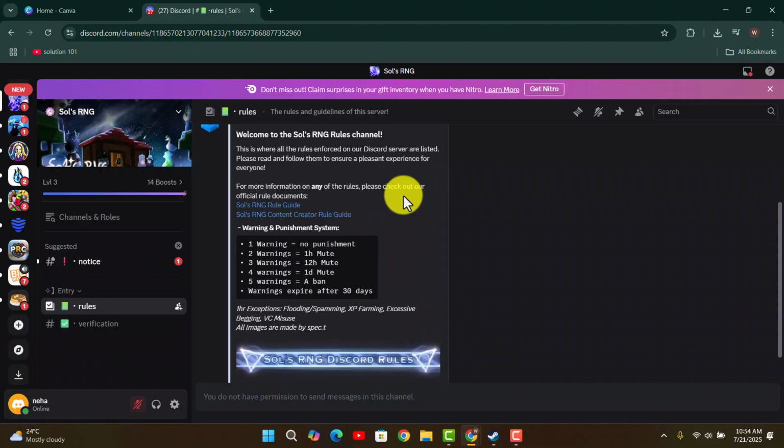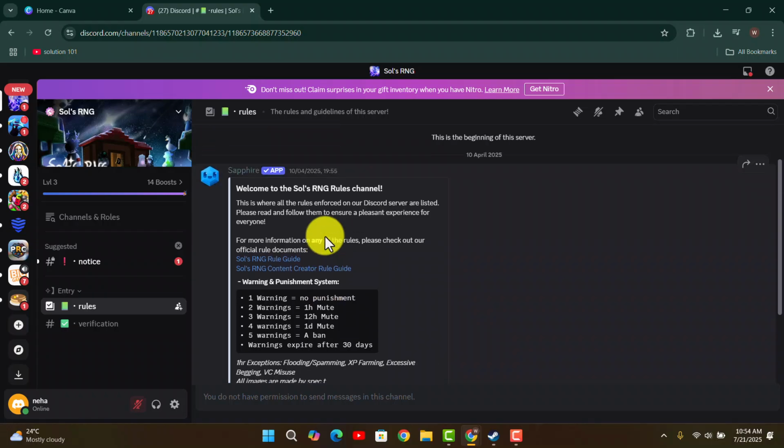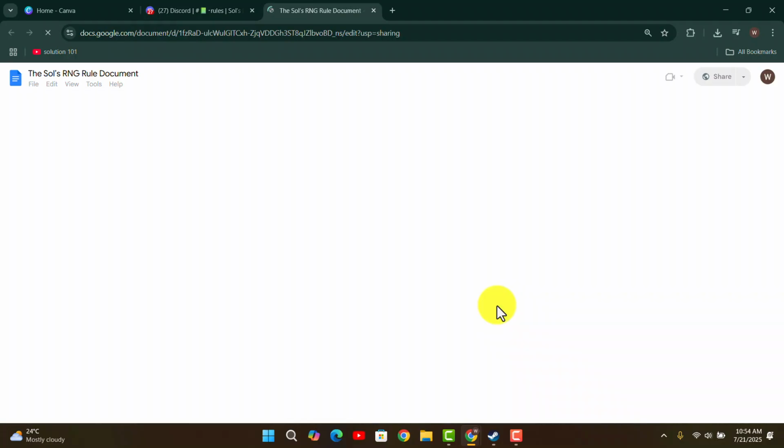after which you'll be able to see this autofill where you need to go ahead and make sure to read all these terms and conditions and join the server. So what you want to do is, first of all, you would go ahead and click on Rules Guide, read that out, make sure to mark on the terms and conditions and click on Visit Sites.